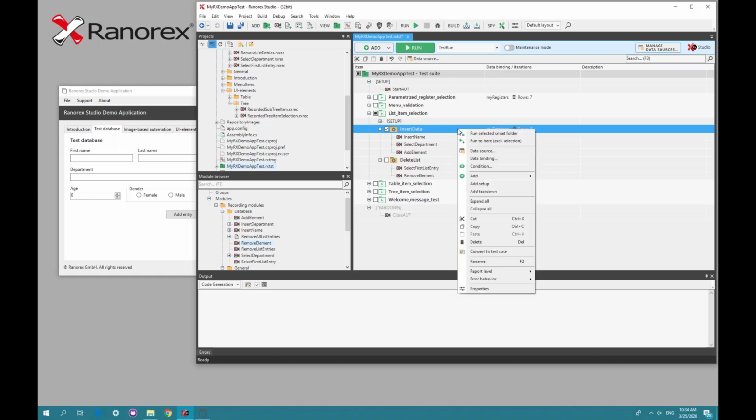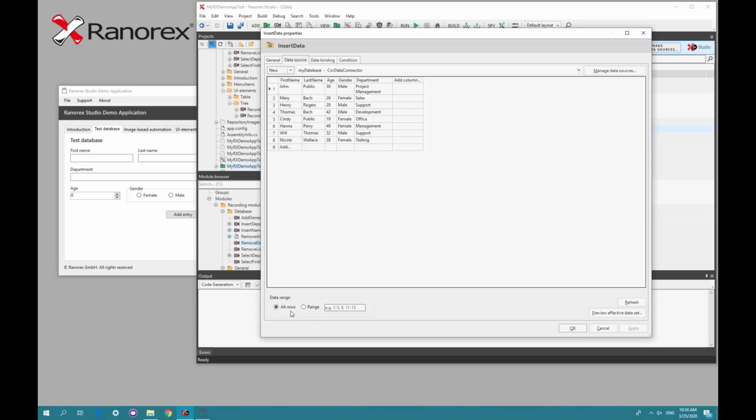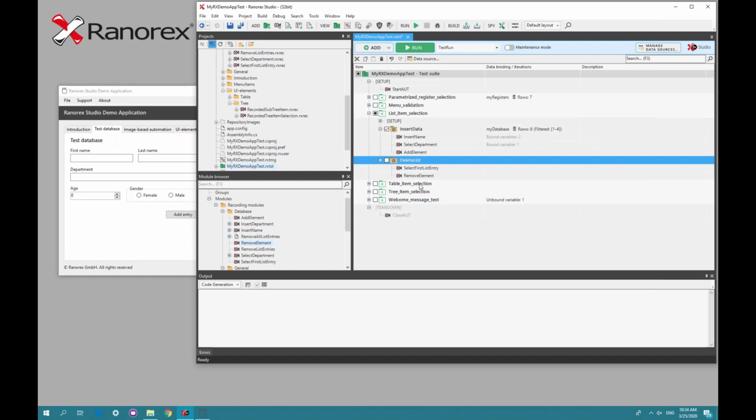Yes, to shorten it a little bit, I would like to insert not all, but to limit the data range. So let's say we only insert the first 4 ones. So I could limit the range here. You could see it down there. So I only insert 4 ones. And that's why I need to remove 4 items here.